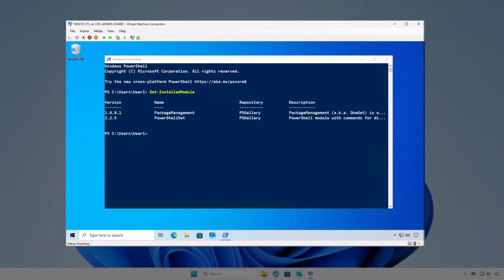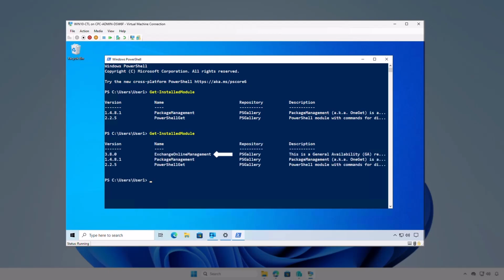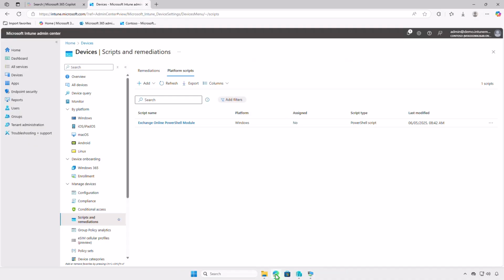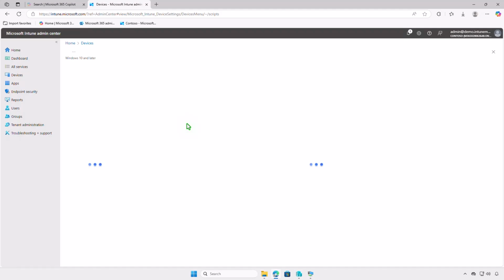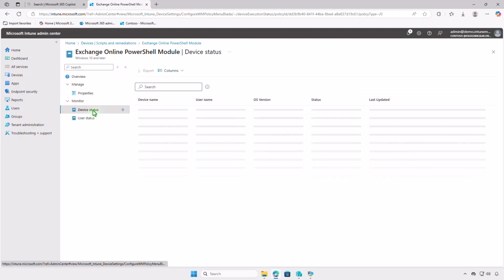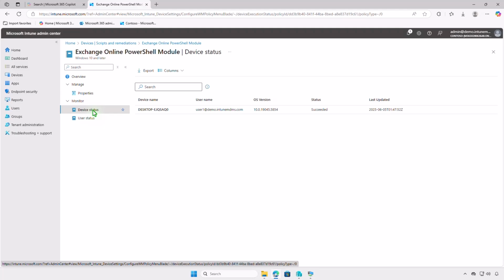After a few seconds, the PowerShell script should be executed in the background. As you can see, the Microsoft Teams PowerShell module has been installed automatically. In the Intune portal, you can monitor the execution status. Please note that the status may take some time to report in the Intune Admin Center. Please be patient. That's it.